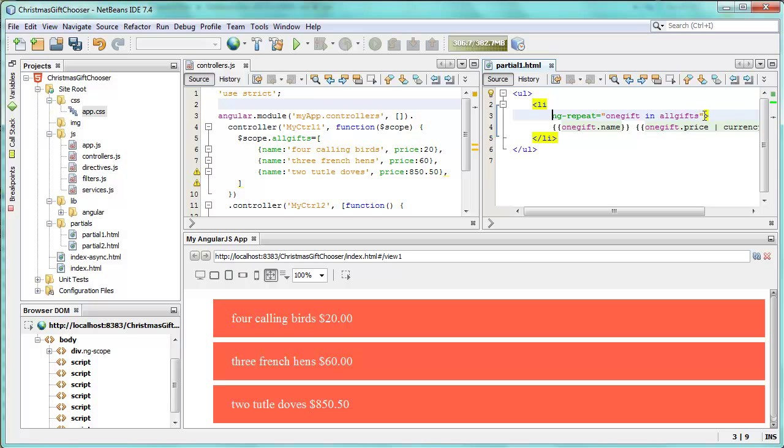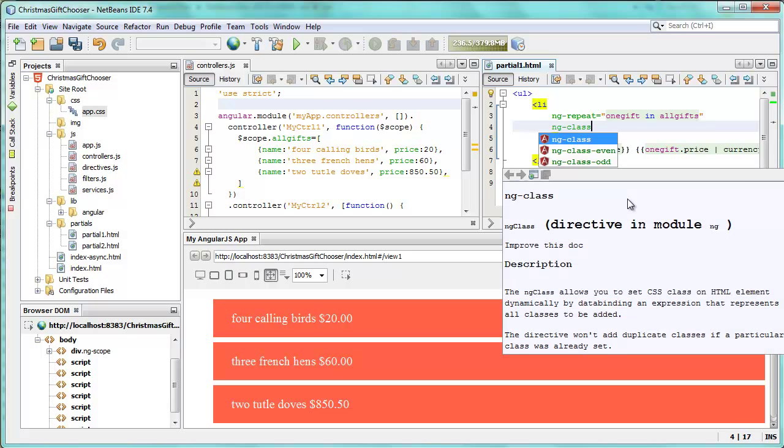So I'm just going to put each of our Angular directives on a separate line to make it a bit more readable. The first thing, when we click on here, we want to make a change. So there is the possibility of changing the CSS dynamically. The ng-class allows you to set a CSS class on an HTML element dynamically by data binding an expression that represents all classes to be added.